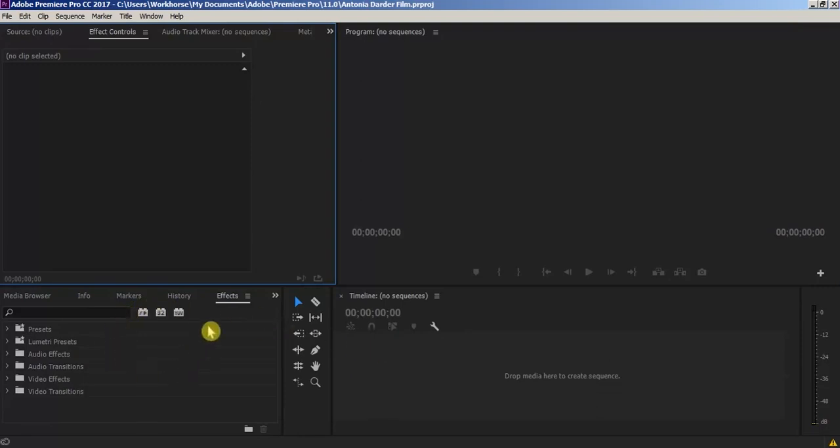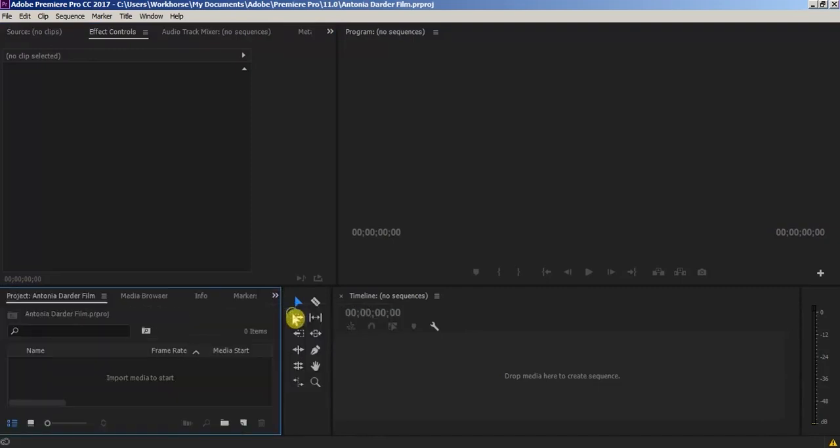So down here in this window, I can navigate to the project, and this is where we organize the files we will be using. So typically you have video files, you have audio files, and you have graphic elements.